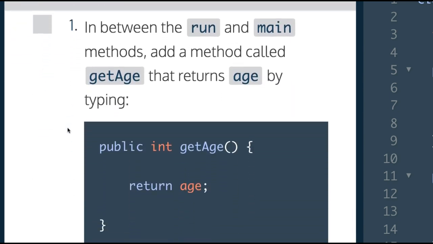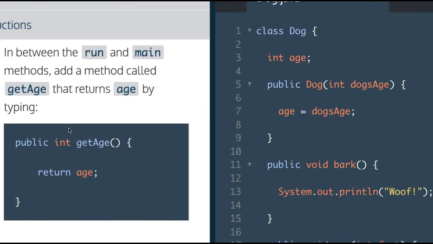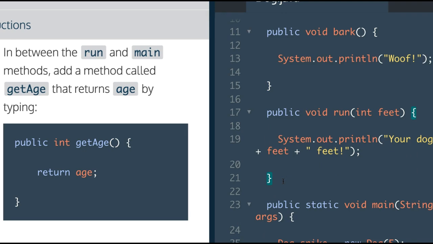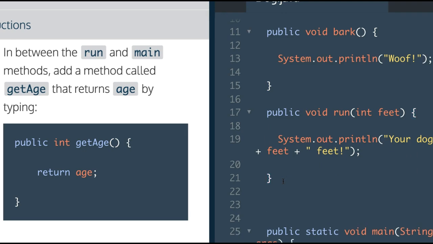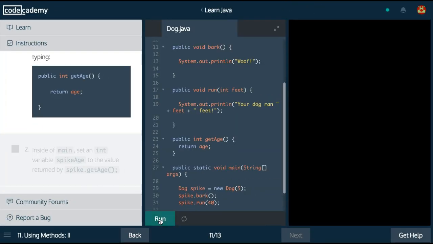So our instructions: in between the run and main methods, add a method called getAge that returns age. We're going to do this with public int getAge, and it should return age. We do it under run, just here, and we do public int getAge, and then we do our curly braces. We want it to return age. That should be it. Return that.